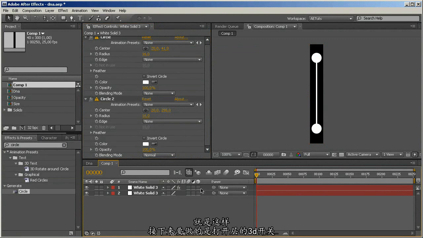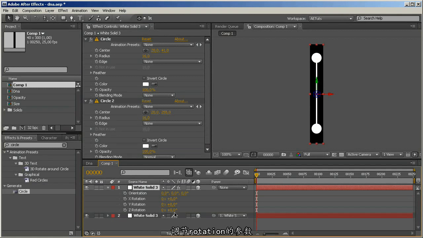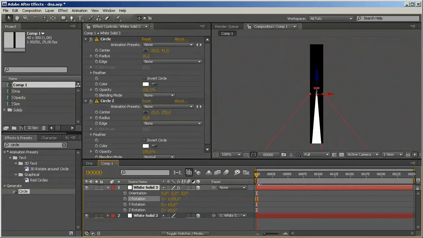And there we go, right? The only thing left to do is to turn those layers into 3D layers and parent this one to this one, open up rotation, and here we go, right? But right away you can see a problem. This gets way too close to the camera and that doesn't look very good.